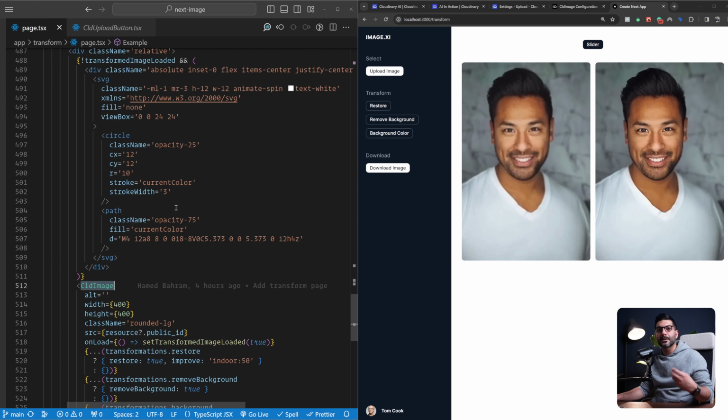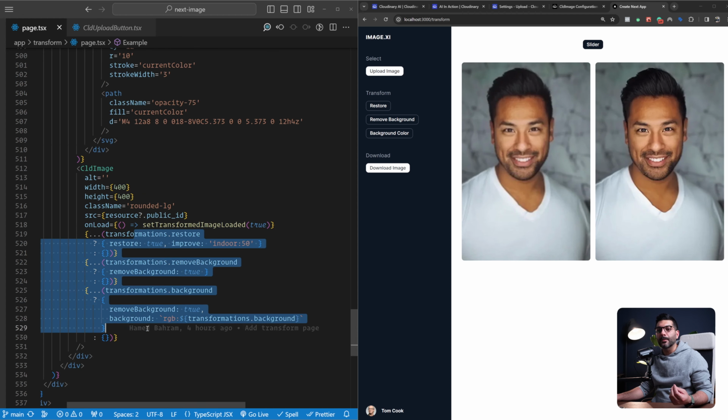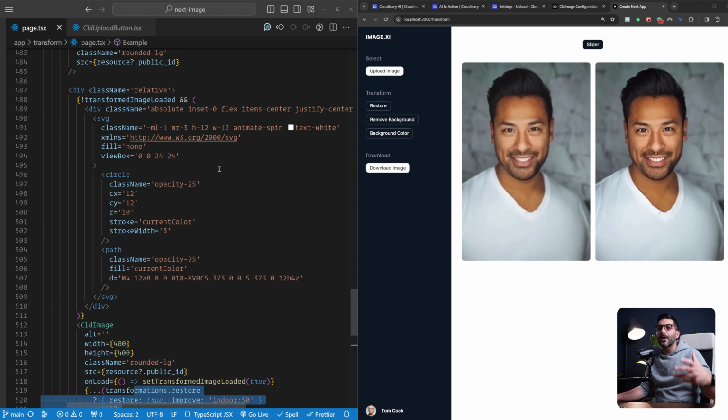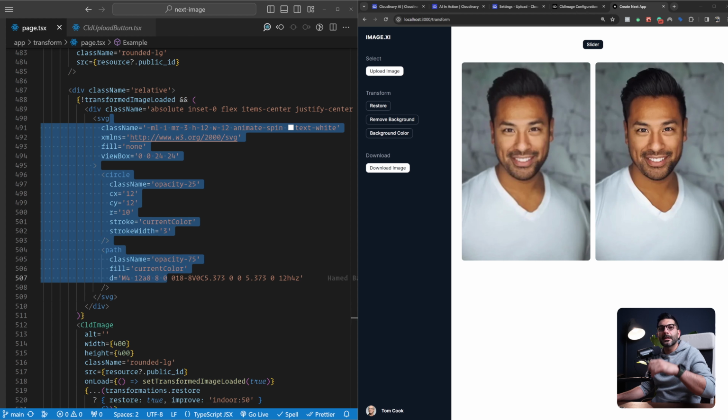So all we're doing here really is that we are using two different cloud image components. This is the Cloudinary image component. And we are just passing these extra props depending on the type of transformation that the user actually selected. Now for the loading UI, if you're curious here, I'm just reading to see if this loading state is here. I'm rendering this SVG component, which is that spinner that you saw before this image was loaded.